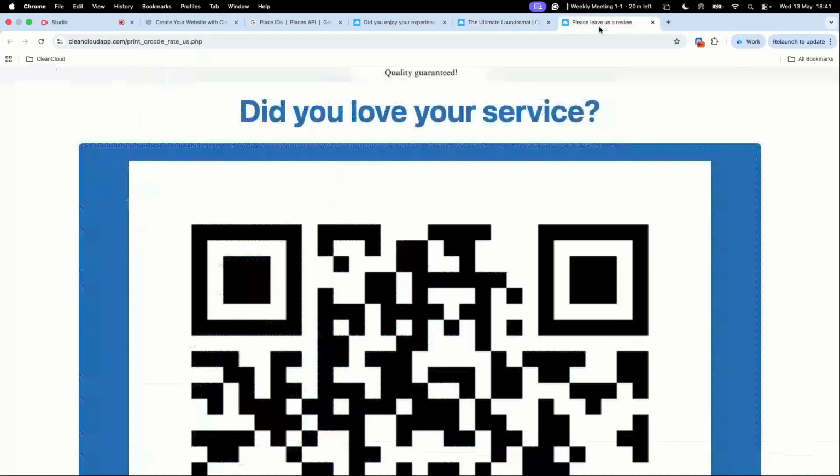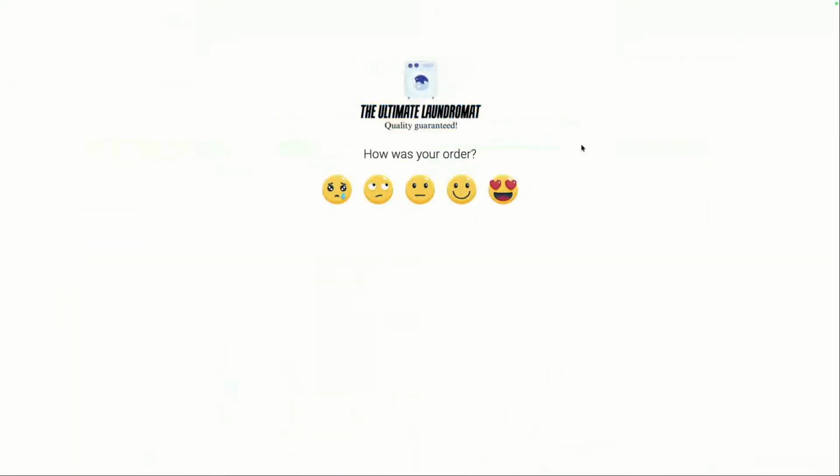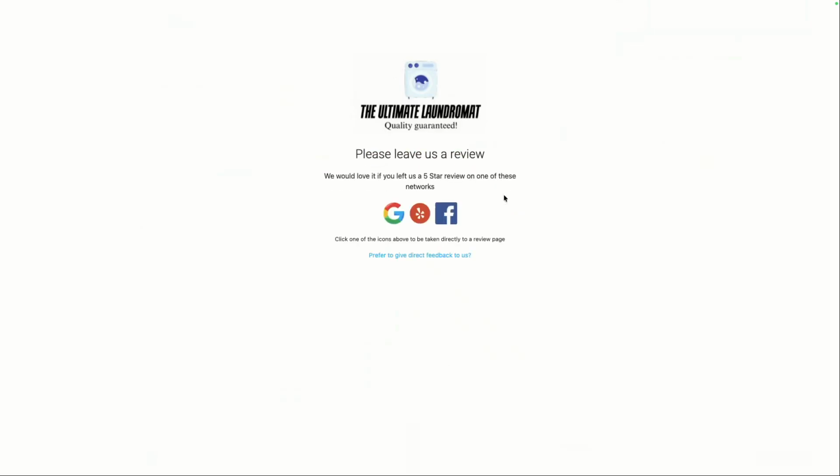So I actually opened this up earlier. This is my test account, the Ultimate Laundromat. And as you can see, we've got these emojis so that they can choose how was the order. And so I can click, let's say, on the 5-star option. And as you can see, I'm presented with the options for me to leave the review publicly. As long as they click on one of these icons, it's going to direct them to leave a review on your public platform.